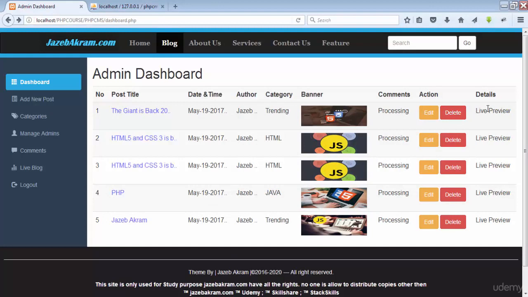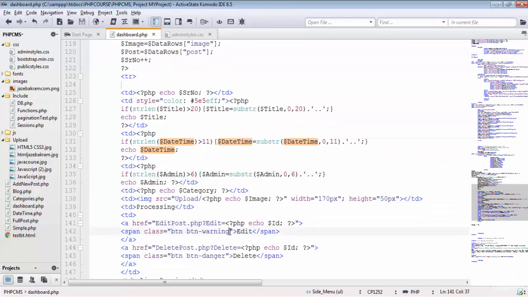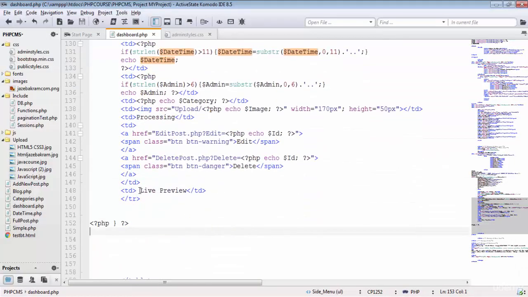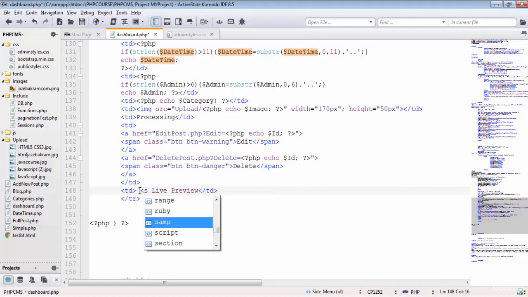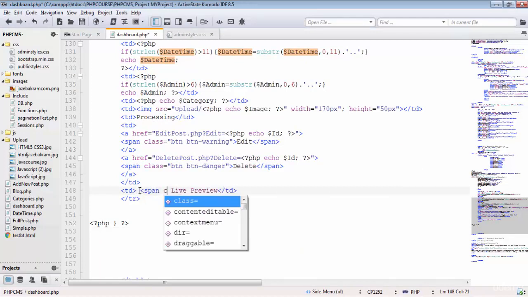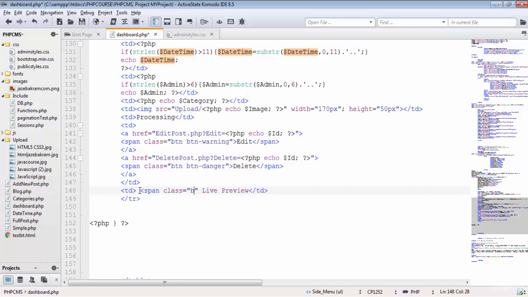Now for this live preview one, we are going to add one more button right here. So back to my editor, you can see we got live preview one right here. So I'm gonna span it in the primary button. So class will be btn dash primary, enclosing this live preview in this span tag.